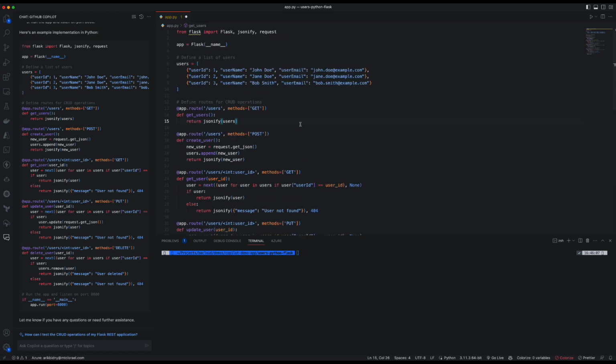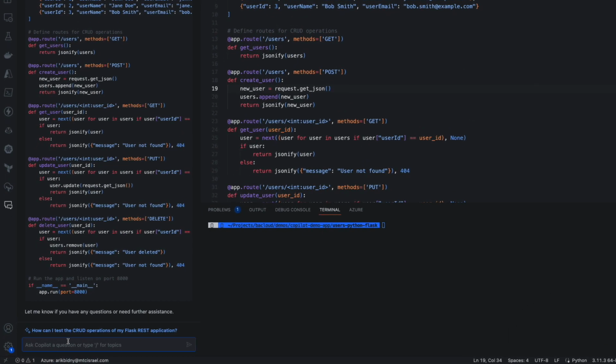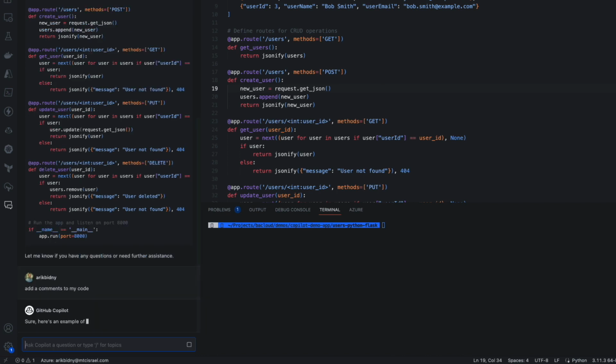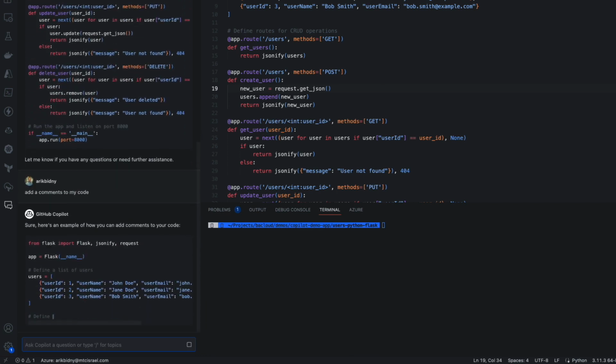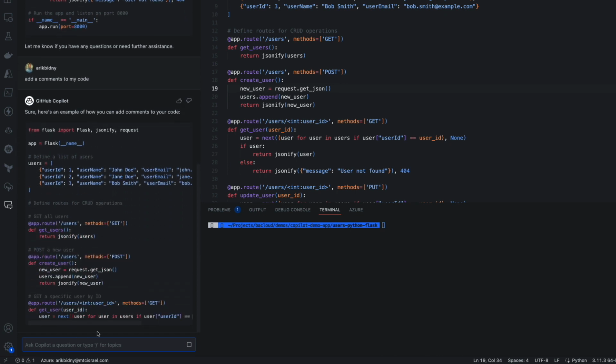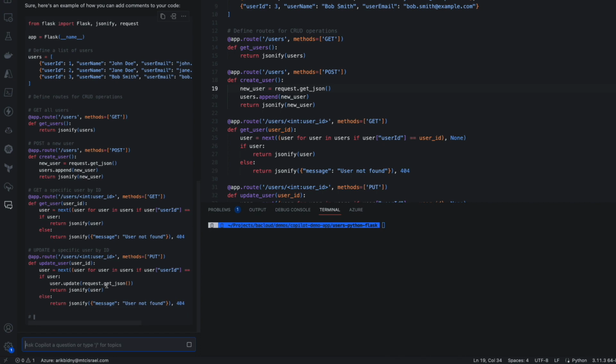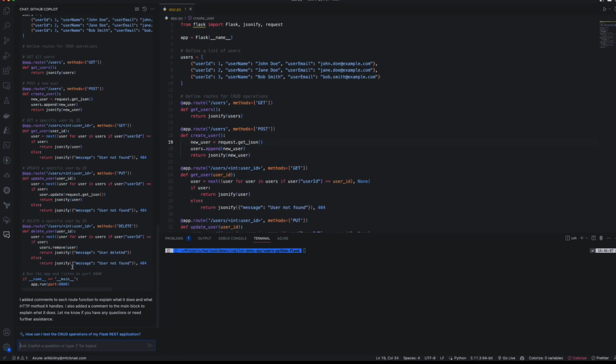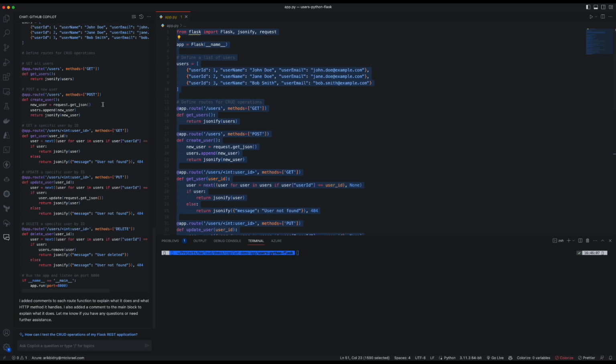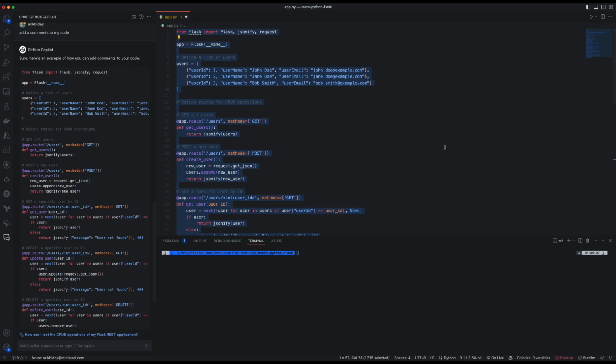Seems like we don't have enough comments in my code, so let's ask Copilot to add some comments. Let's prompt: add comments to my code. Copilot generates a new code with the comments for each function. Let's replace the old version with a new one by pressing the Insert at Cursor button. Now we have more understandable code with comments.